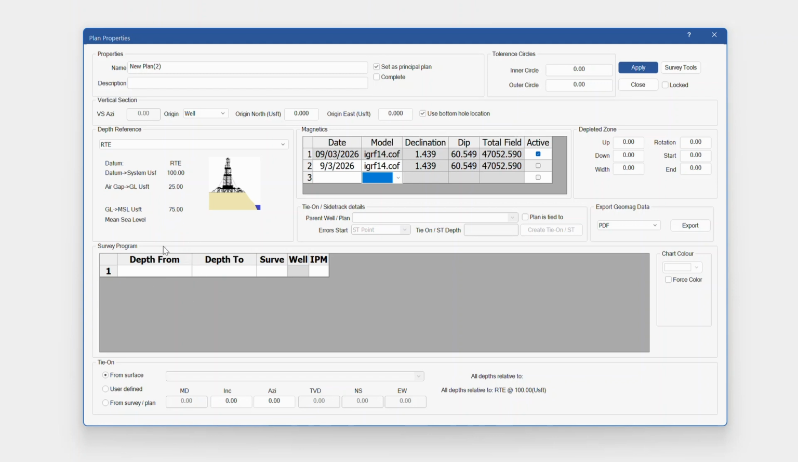And the survey program down here will automatically populate as we start filling in our values. You can choose whether this is a sidetrack or whether it's tied on from surface. In our case, it's from surface, so we don't need to do anything else. Hit apply and hit close. So you can see now we've got operator all the way down to our plan level with our little blue symbol, and we've got our little red square roundabout here.